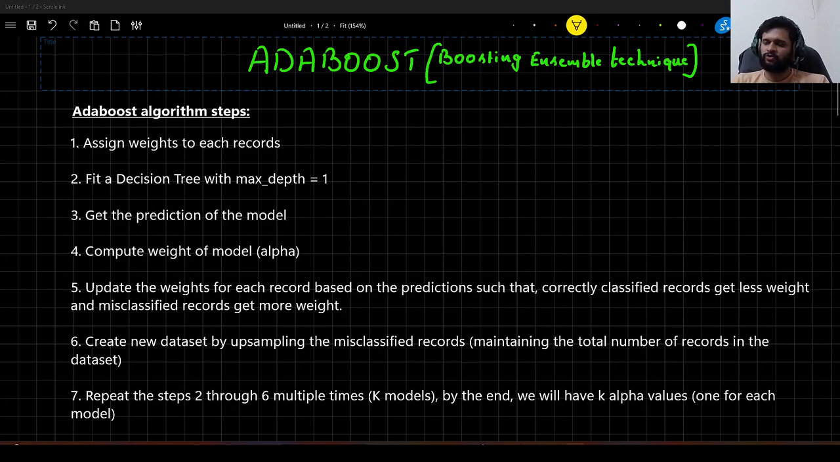Hello guys, so today in this video we will learn in detail about how the Adaboost algorithm works in case of classification problem. Okay, so basically we will be considering a binary classification problem and we'll walk through each and every step involved in the Adaboost algorithm in detail. Okay, so what is the Adaboost algorithm?